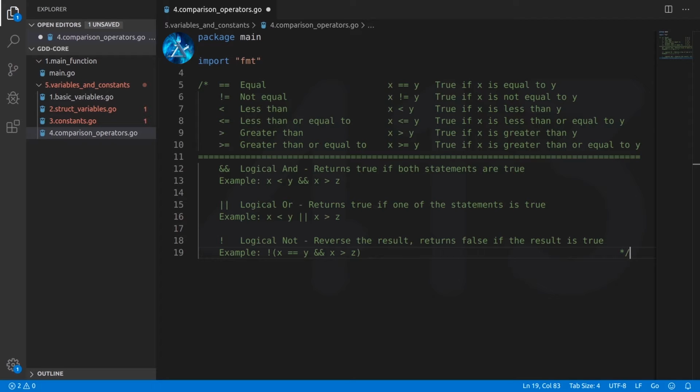Logical operators help us to write multiple conditions or multiple investigations about some statements. Logical AND means that all of the statements must be true. OR means that only one statement in our investigation must be true. And the logical NOT operator reverses the result, which means that it returns false if the result was true.